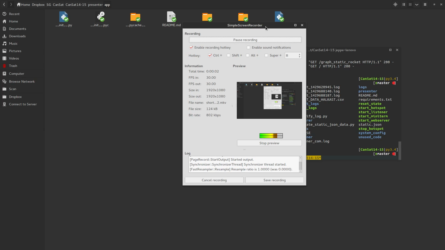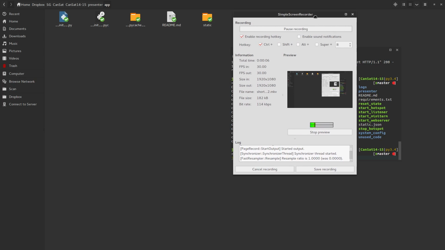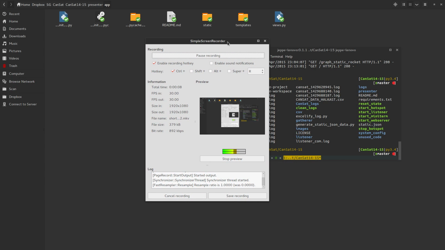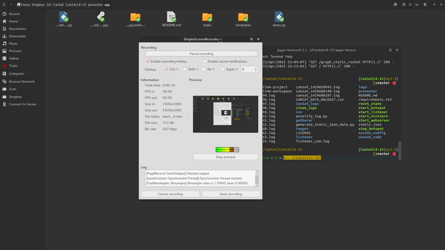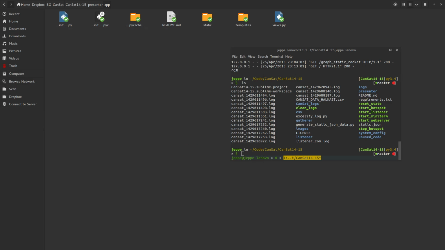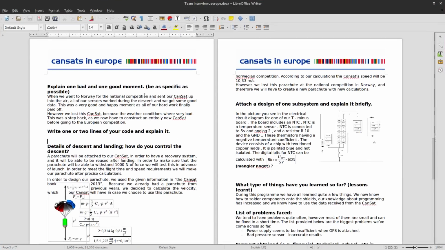Okay, as part of our team interview, I, Jeppe, the ground station commander at the SG Can Science team from Silkeborg Gymnasium, I have to walk you through one or two lines of code. I'll just drag the document as it is right now over here. You can see it says we have to write one or two lines of code and explain it.